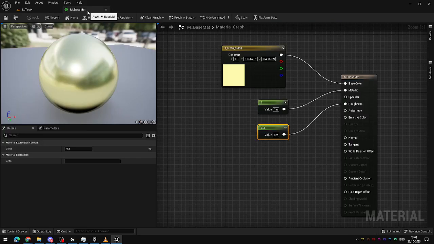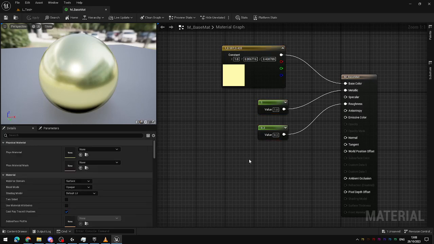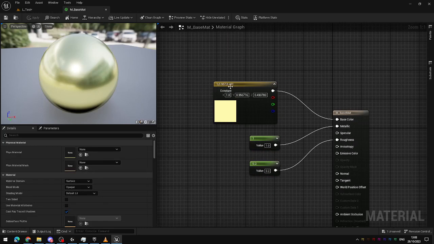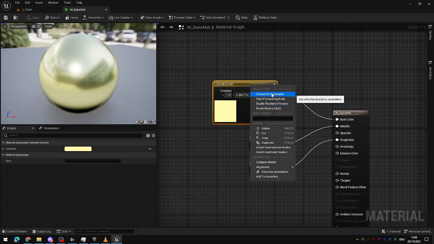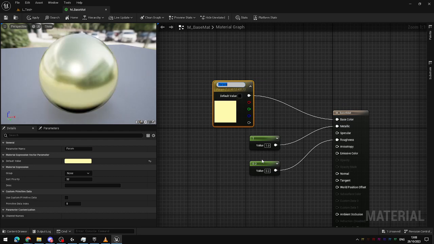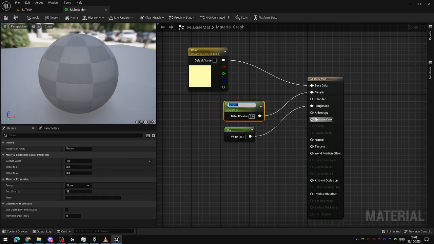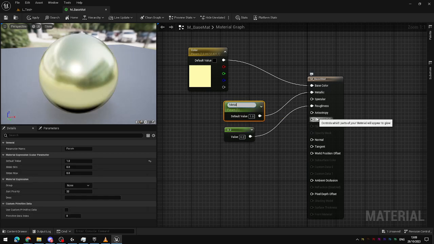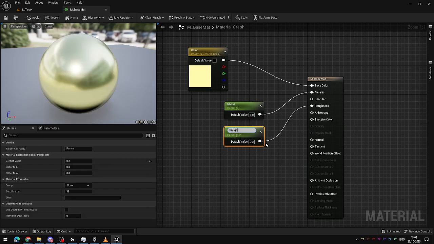Instead of doing that, we can parameterize these values so that we can change them and create material instances to use inside the editor. To do so, select one of these constants, right-click on it, and change it to a parameter by selecting the top option, Convert to Parameter. It will ask you to name it, so this is going to be Color. And I'm going to repeat the exact same process here for the metallic value. Right-click, Convert to Parameter, Metal, and the roughness value, right-click, Convert to Parameter, Roughness.